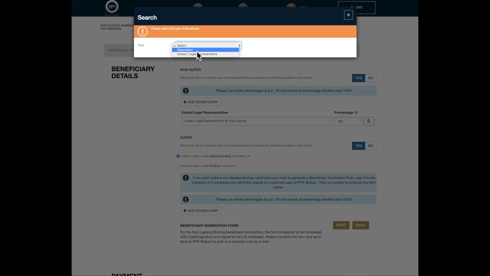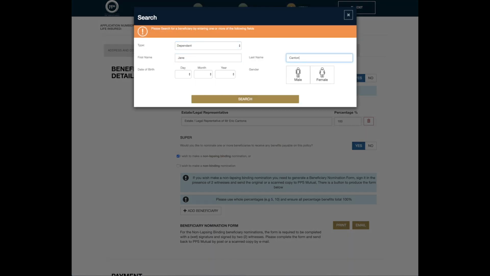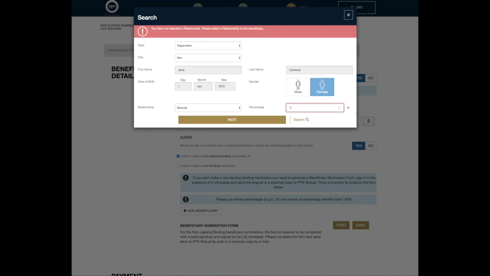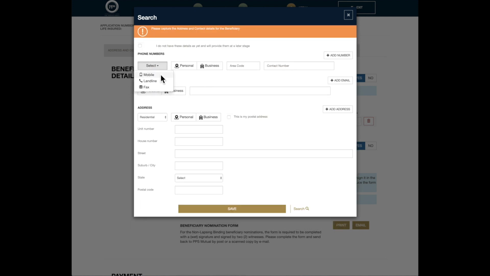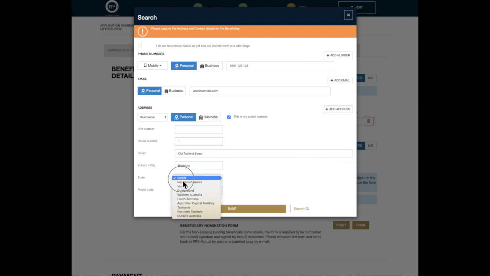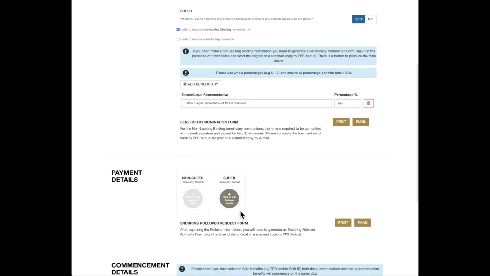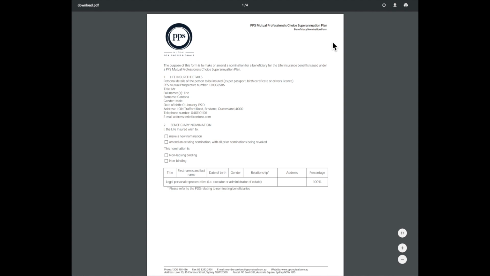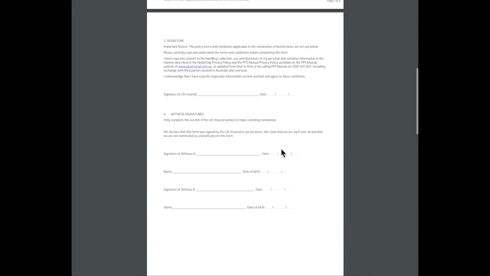Note for the binding nomination, I will actually have to produce a form for the client to sign after we've entered the details, so name, address, date of birth, etc. And this is because a binding nomination does require a signature from the client and also witnesses. Once you've finished entering the details, you can click on print, and that will actually open up a PDF document for you to print out and send to the client.